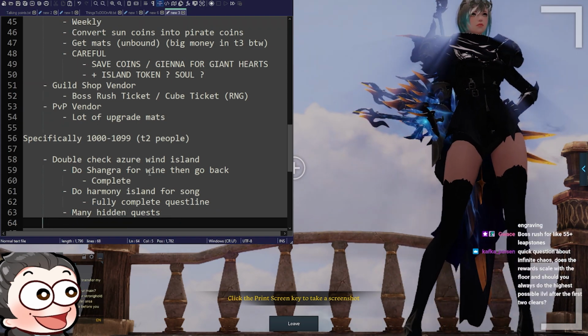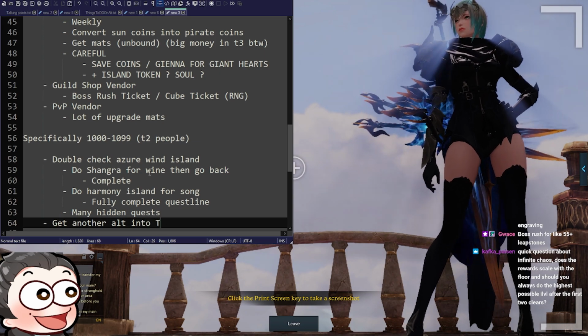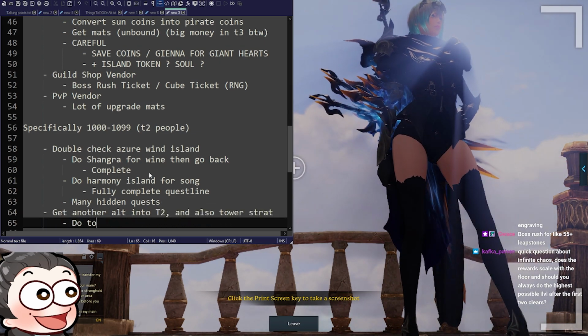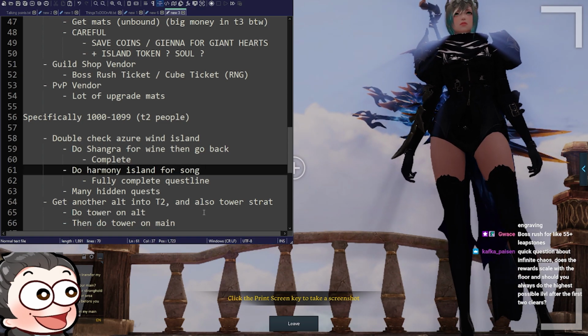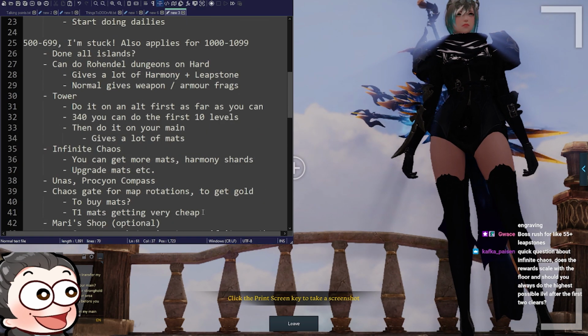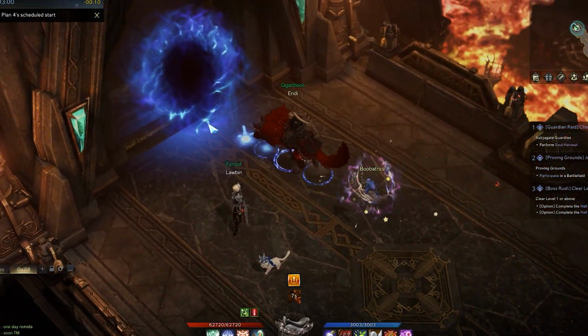This might be hard. Get another alt into T2. And also do the tower strat. Do tower on alt, then do tower on main. As far as you can, okay? Do the tower as far as you can on your alt to what you think is acceptable to what you can spend. So a few things I forgot to cover, guys.